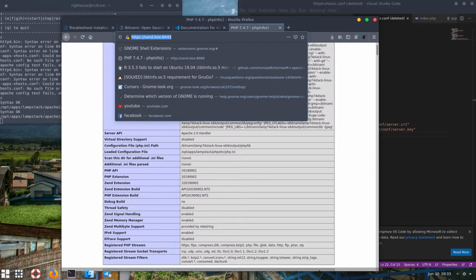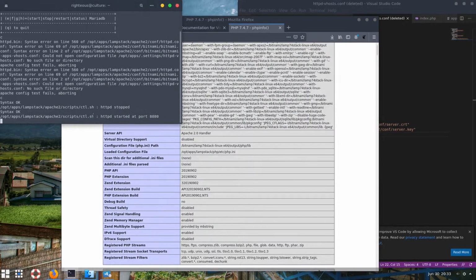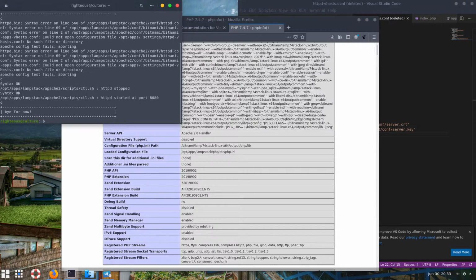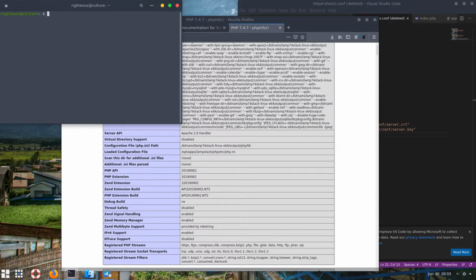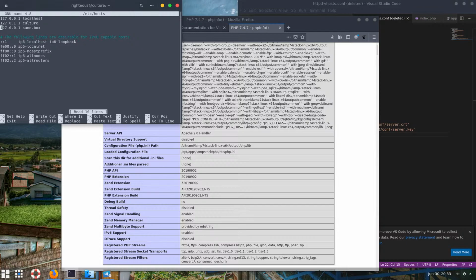Okay, it's different. If you want to access www, let me quit out of here, and then let's clear this and just edit the host file. And then if you want, you can just copy this and add www to it.